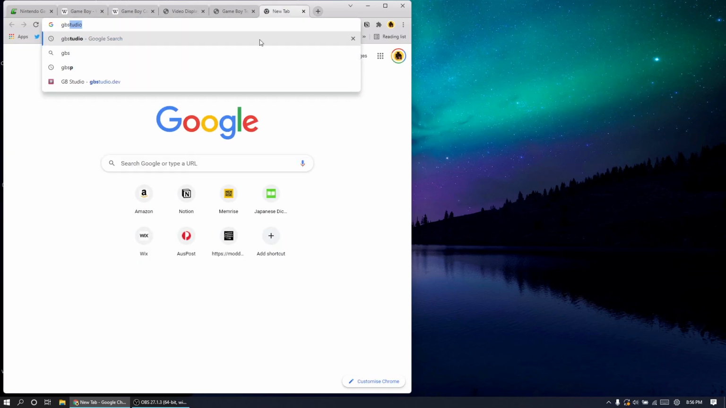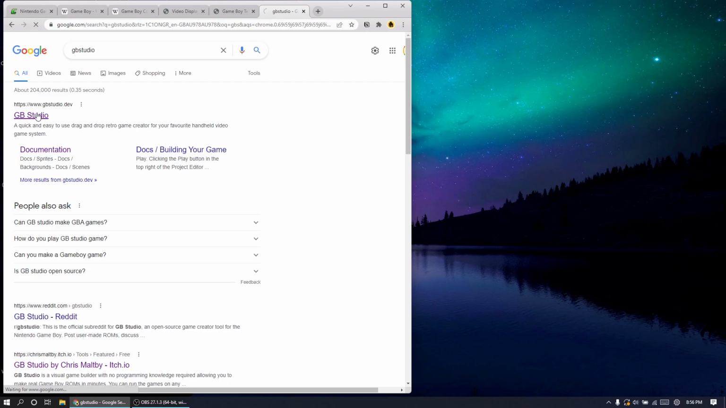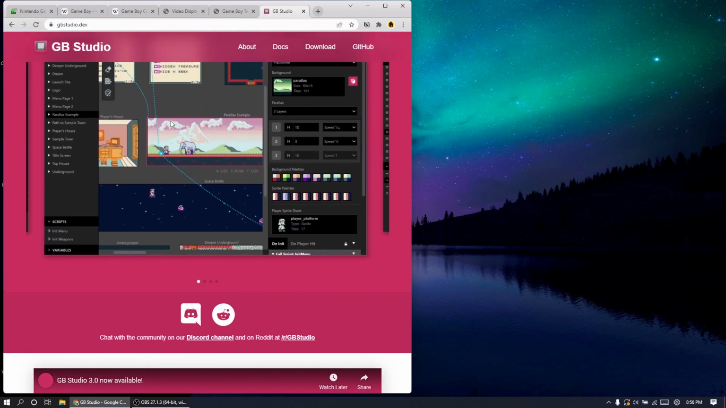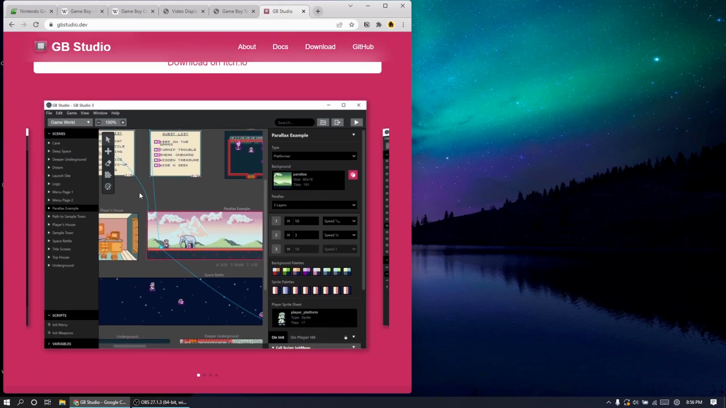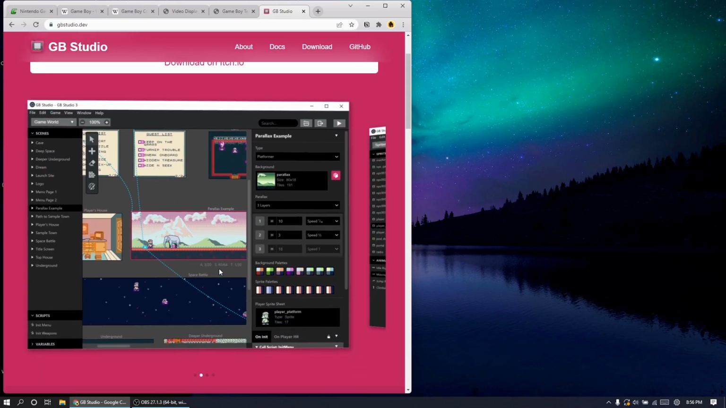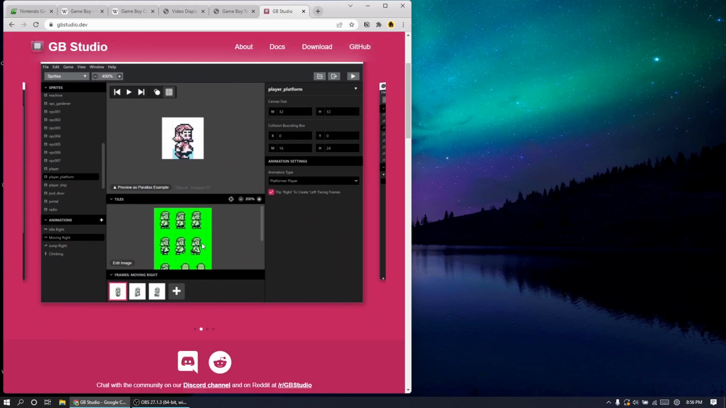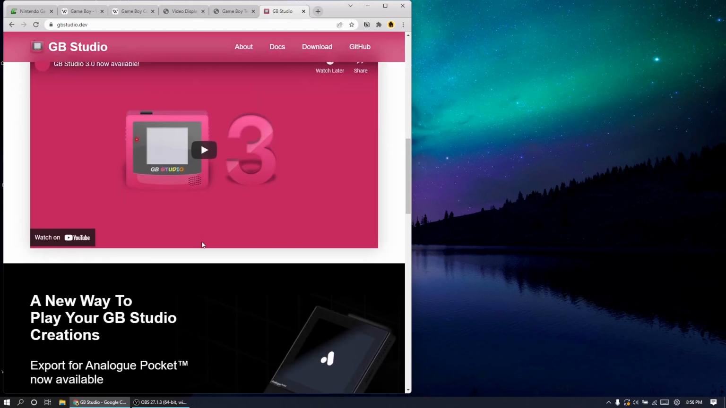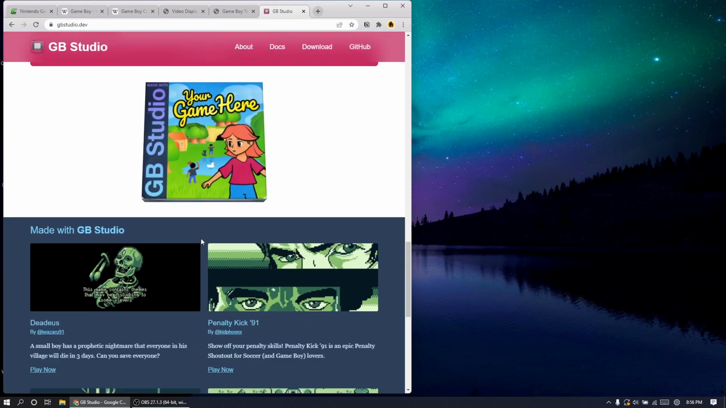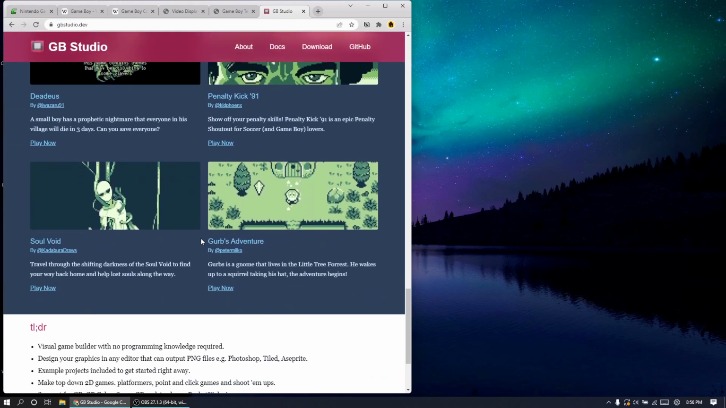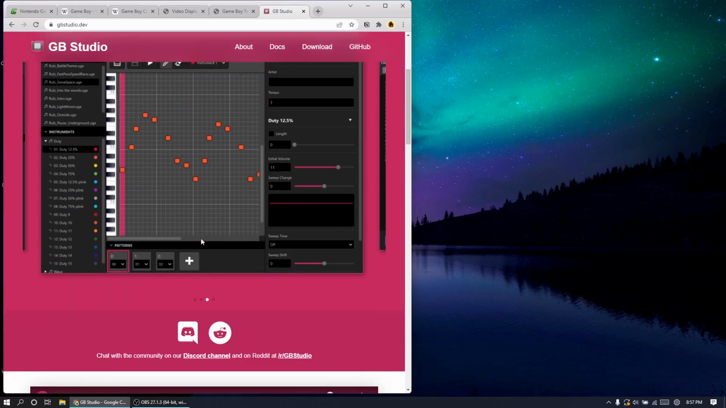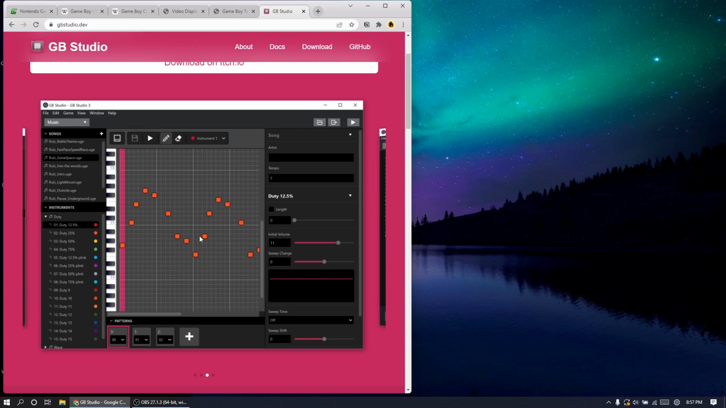So now we need to download GB Studio. This is a free program that helps out when making Game Boy games. You can pretty much get away with having zero programming knowledge and still make a Game Boy game. It's really popular and a lot of people have made some really great games using this. For example, Nara Makes Games is making his game Sanctuary through GB Studio, which I am pretty excited for.